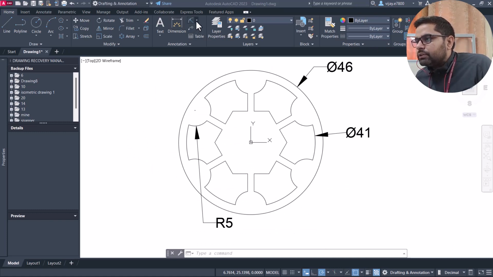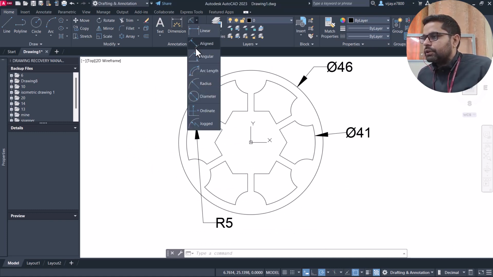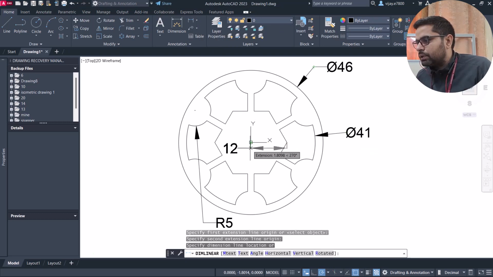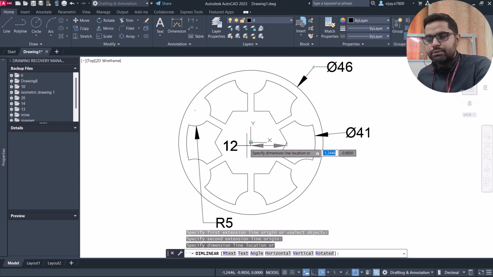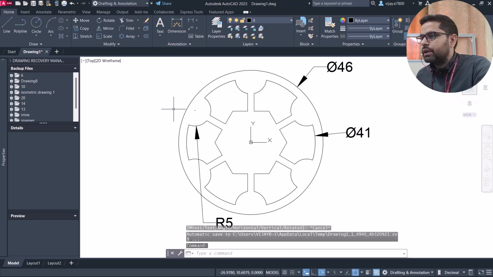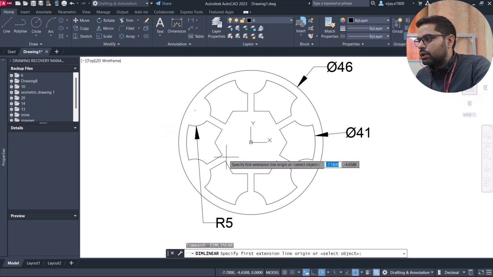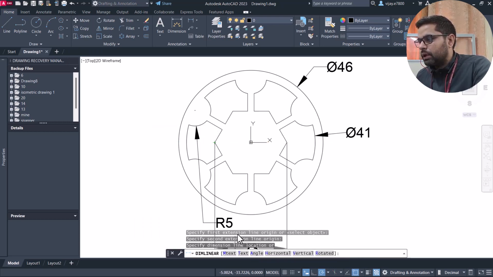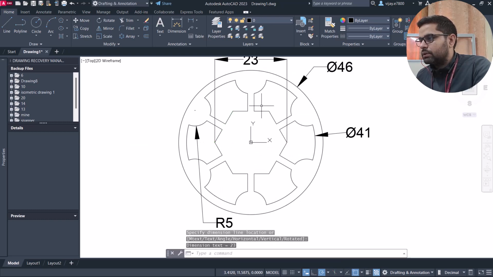After that, we need certain dimensions that are linear. So click on linear dimension, this corner and this point. Now, this dimension was 11.5, but it's showing as 12 because we have not set the precision of this unit. So either you can change the precision, or the second option is we can start this dimension from this particular point to this point and place it like this.